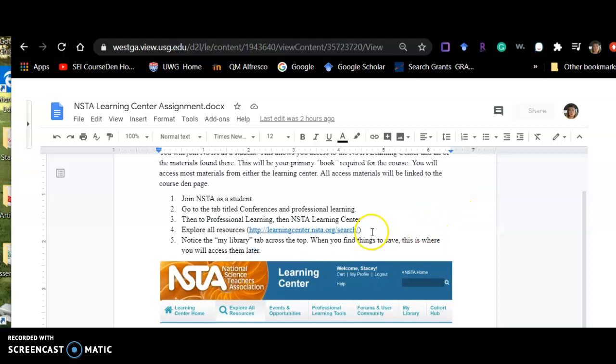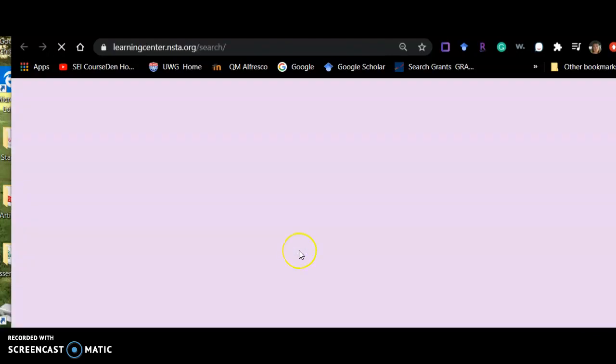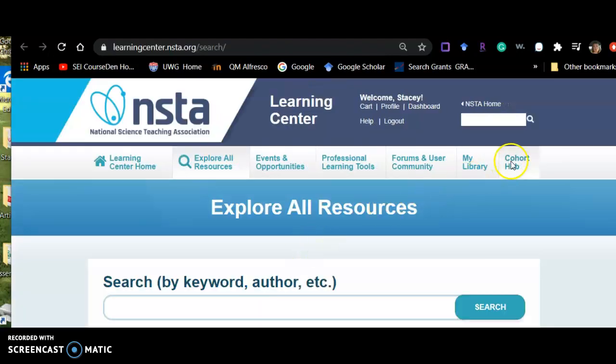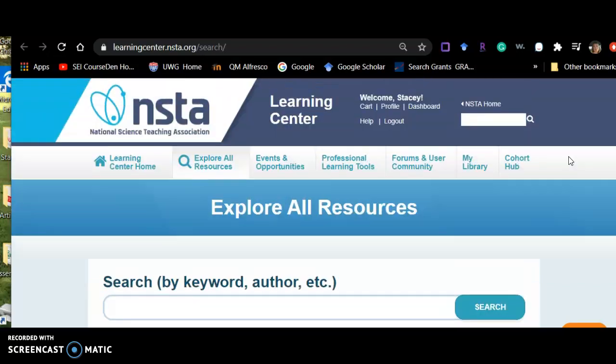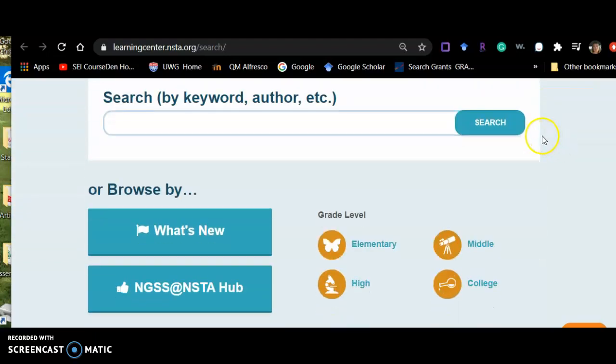this. There's two ways of getting to the Learning Center. Within this, there's two versions. So some of what you're going to see is the old version, and some of it may be the new version. And I'll try to do a little bit in both of them. So when you click on the one that I just showed you, it takes you to explore all resources in the Learning Center. I've already signed in. I have a monthly membership, and you can do that as well.